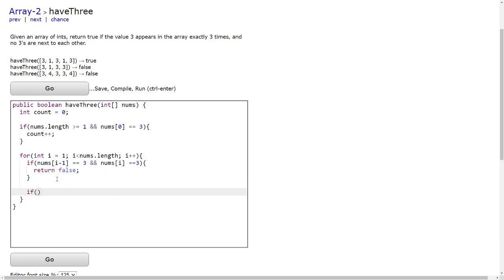And then we also want to check if the current number is a 3, because then we have to increase our count. So we're checking if there are two 3's that appear next to each other, and then we're checking if the element is a 3, in which case we increase the counter.